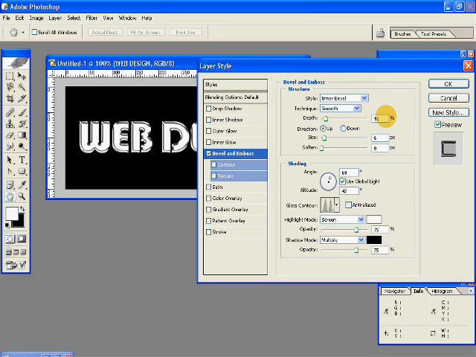The depth should be 91%, size is 6, soften 0, the angle in shading is 69 degrees, altitude 42 degrees, and the gloss contour should be set to double ring. Highlight mode is screen white, opacity 75%, shadow mode is multiply black and opacity 75%, and hit OK.